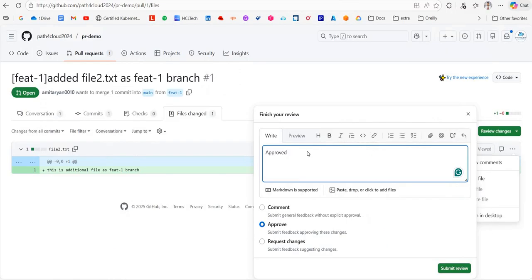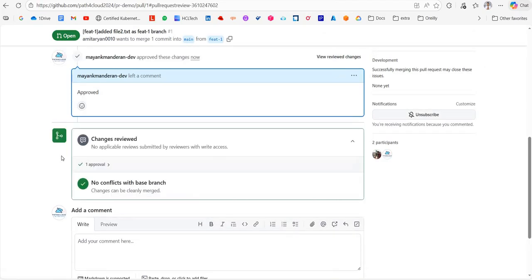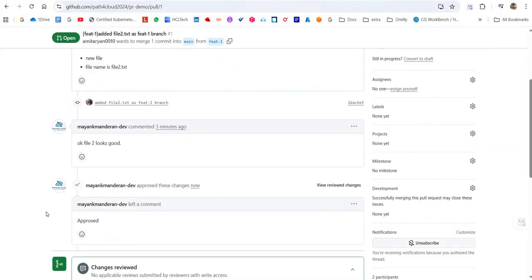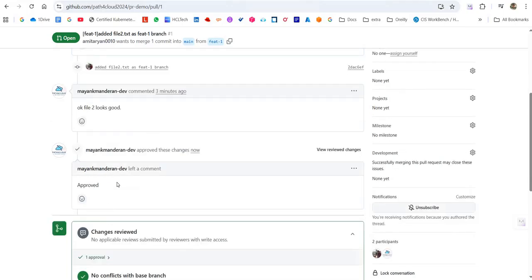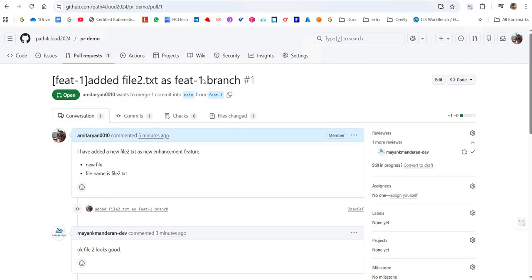So there is no way to know whether your user is saying approved or not. Let's submit it, and it is done. You can see it is approved. And here also you can see no conflict with the base branch. But there is one difference I will show you here. You can see the approved comment is visible here as well, since I am the owner of my repo.